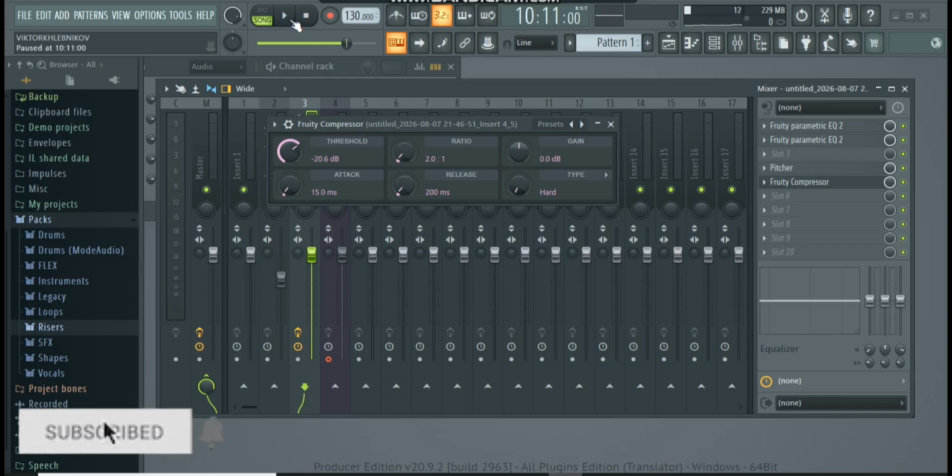Now when you do that, you're going to lose some gain, so you can dial on the gain knob to compensate for that.